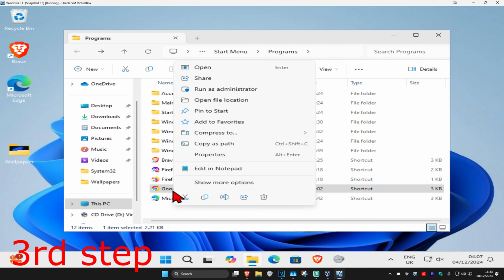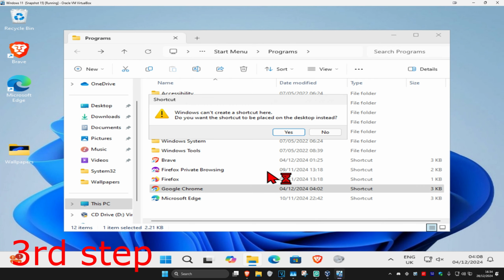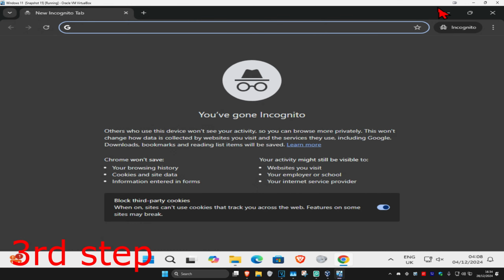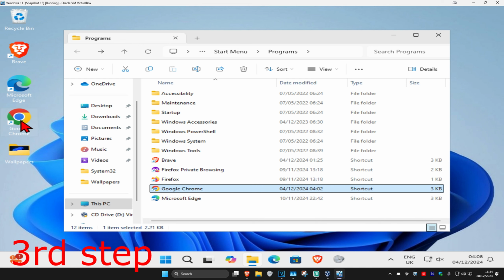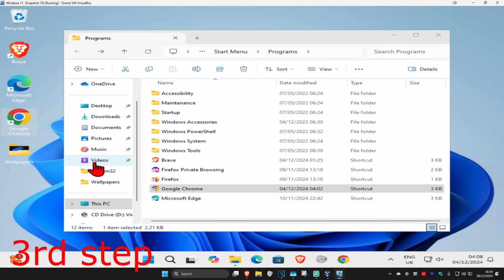So we're going to right click on it and then click on show more options and then create shortcut and then click on yes. It's now going to be on our desktop. If we double click on it, it will take us to Incognito. Now for our taskbar, you want to right click on it, show more options, and then pin to taskbar. And yeah, that's how you do it.